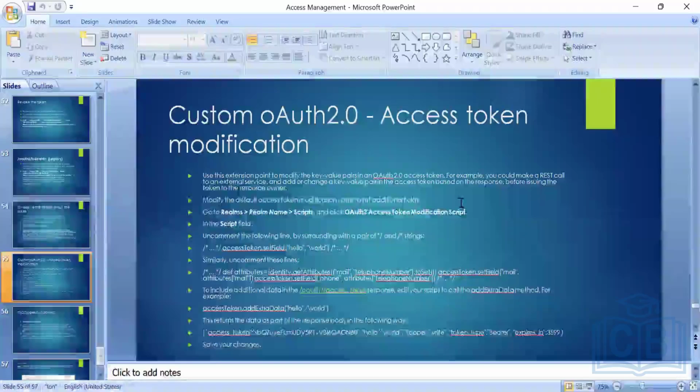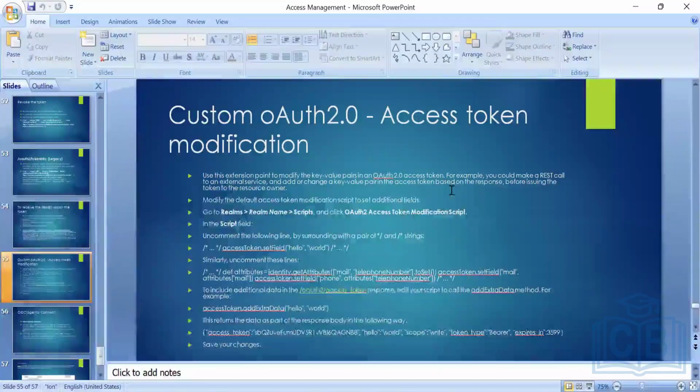For example, we need to make a REST call to an external service to add or change the key-value pairs in the access token response, before issuing those tokens to the resource server. If we need to add more details for verification or any other requirement, how do we do that? For that, we can customize it.